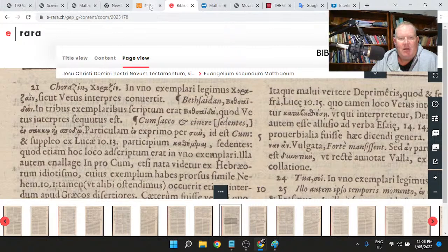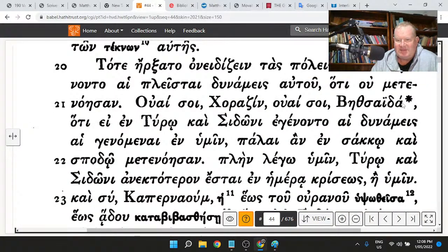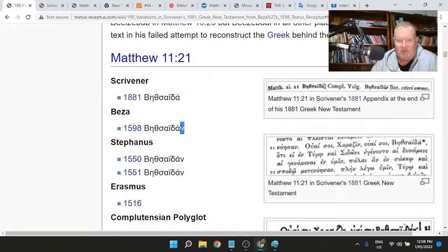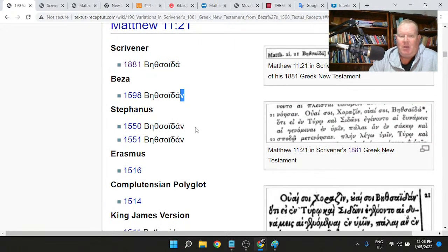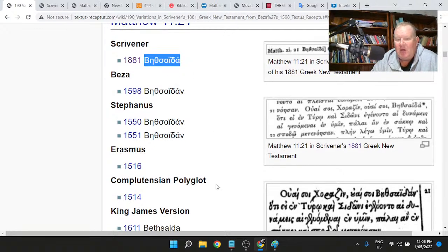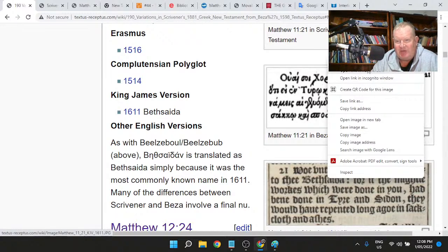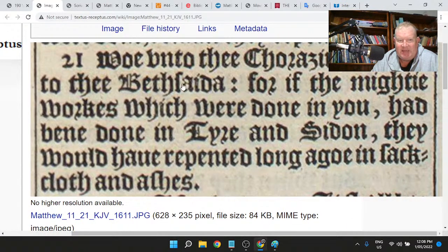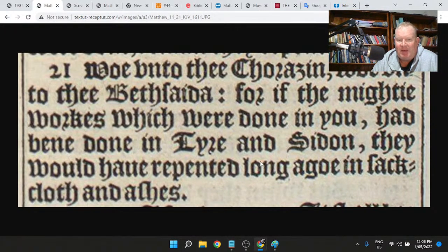So let's have a quick look at what Scrivener's changed it to. He's basically just dropped, wait for the drum roll, the movable nu. Here in the 1881 of Scrivener, he's written Bethsaida. Now, why did he put that and not the nu on the end? Well, he's done that because of the King James Version. So let's have a look at what that says. He's following the King James Version and adapting his Greek accordingly.